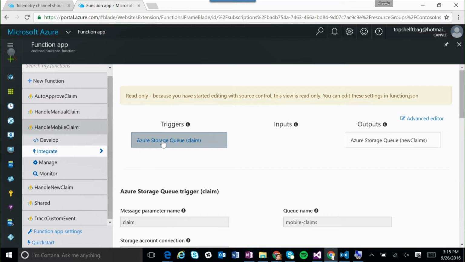So hopefully that gives you a good example of functions. At functions.azure.com, you can get started straight away with an hour demo of it.